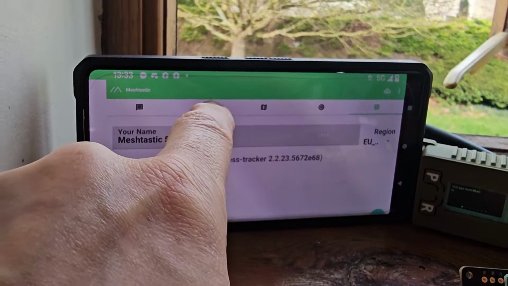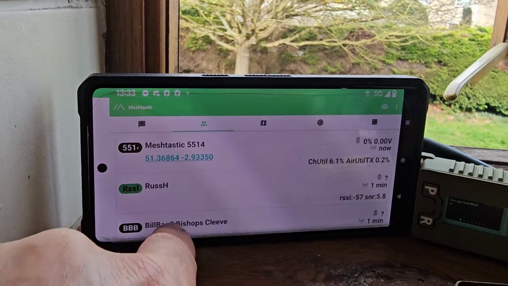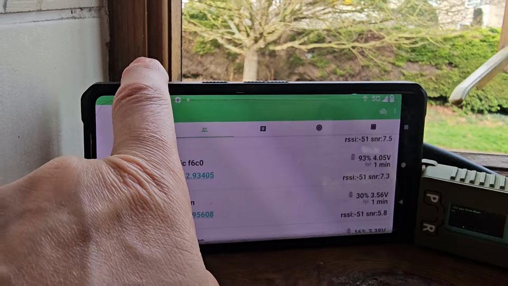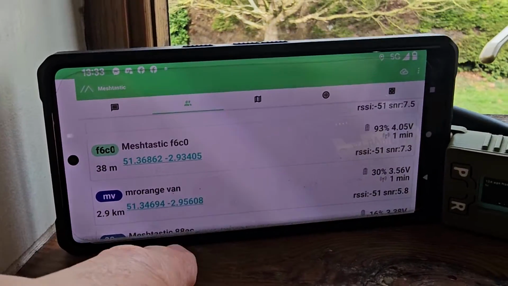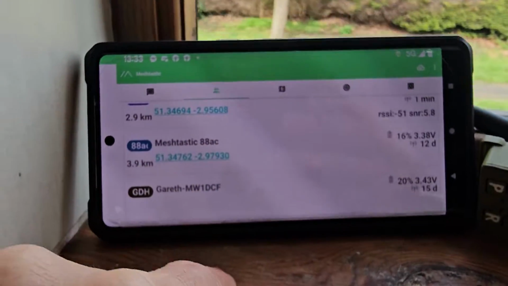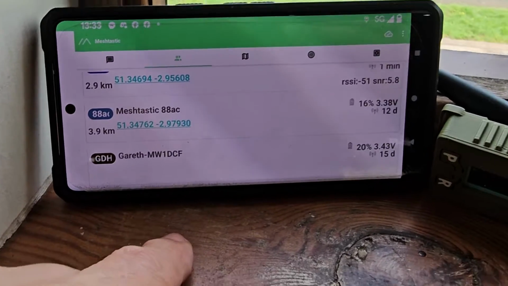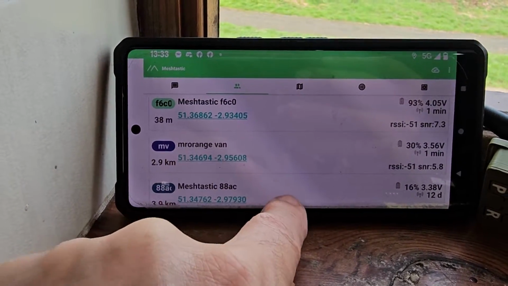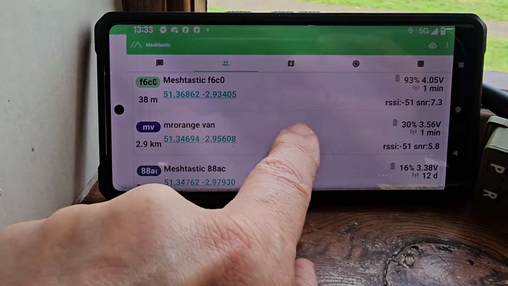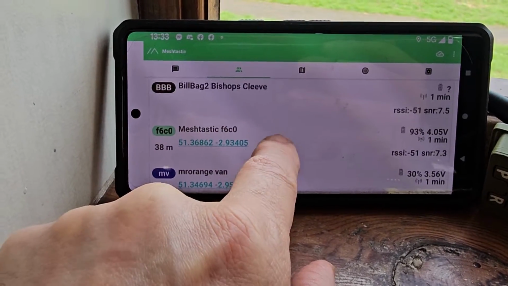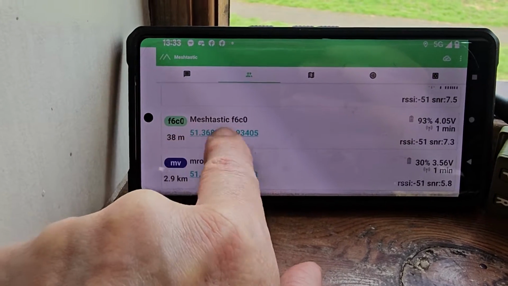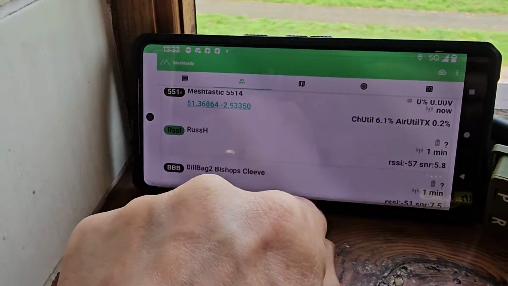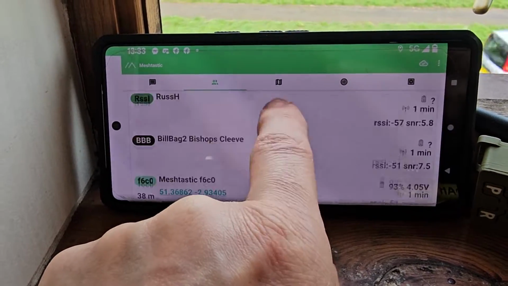So now anything we receive, you're going to see here. And we are getting, look, 1 minute now, you're starting to see, and I'm sorry, it's not clear, it's very bright up here. But you're starting to see there, we've got Gareth. Oh, that's 15 days ago. So we got Mr. Orange Van, that's 1 minute ago. With the location, I can tap location, it will take me to the map. We've got my device there, I recognize that, that's my other device. And we've got Russ and Bill Bags, so we've got a few there.